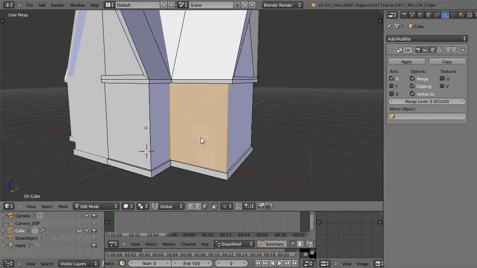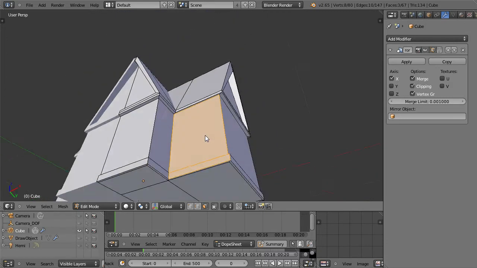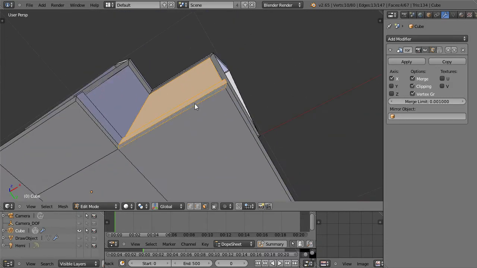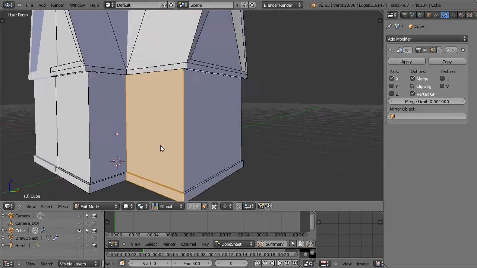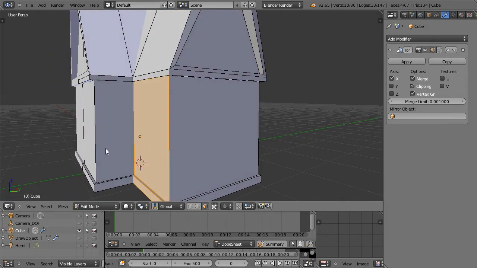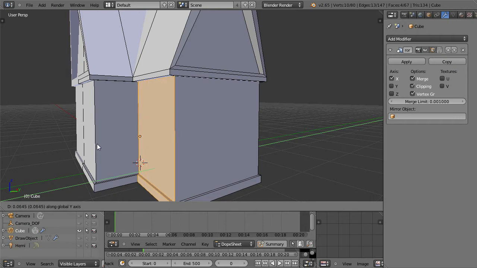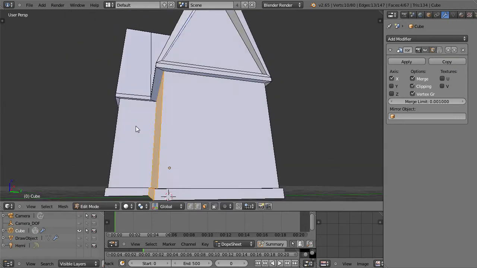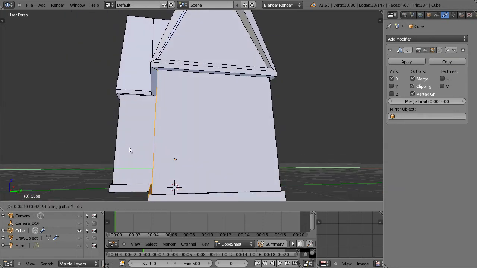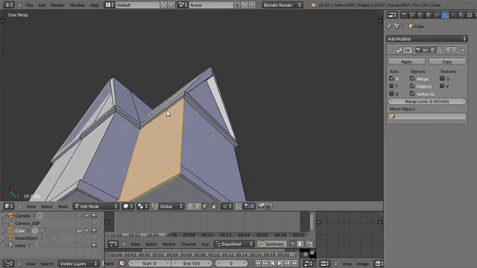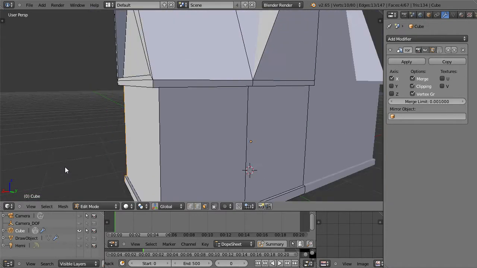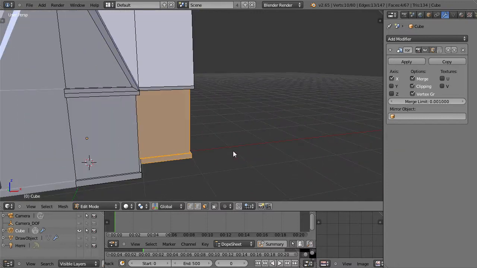grab all that bit right there, make sure this bottom one is selected, and hit G to grab, middle mouse to constrain, and bring that over a little bit. That was way too much. Hit G to grab again, middle mouse, and that looks alright. That looks pretty good.